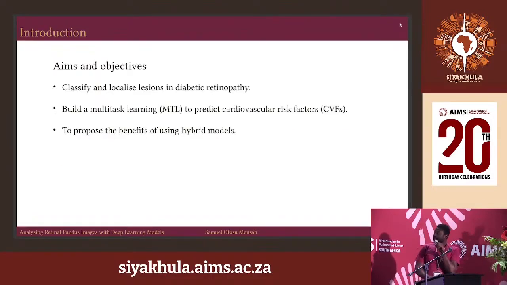So our aims were, first of all, to classify and localize lesions in diabetic retinopathy, then also build a multi-task learning model to predict cardiovascular risk factors, which I mentioned earlier on, and to also propose benefits of using hybrid models, which I'll talk about later.